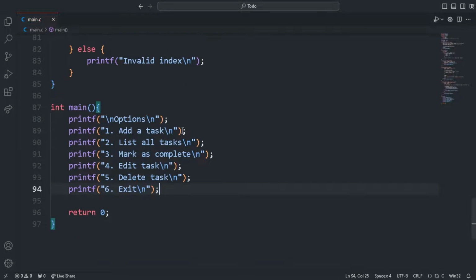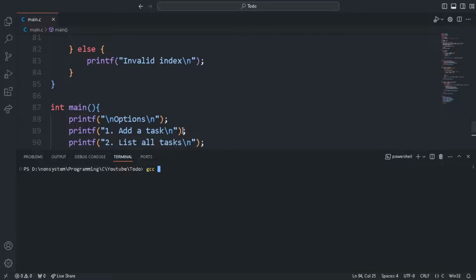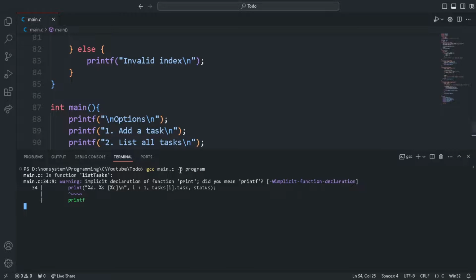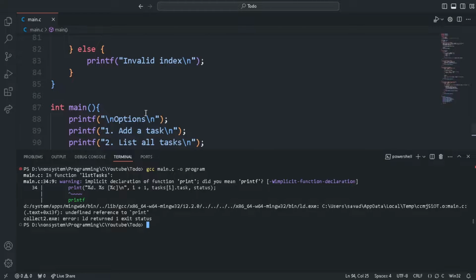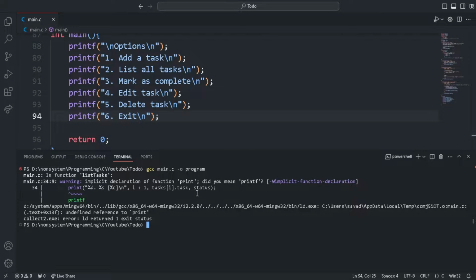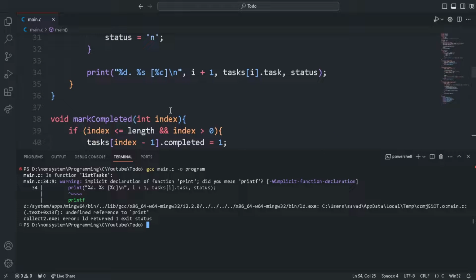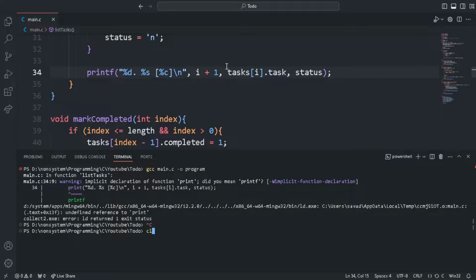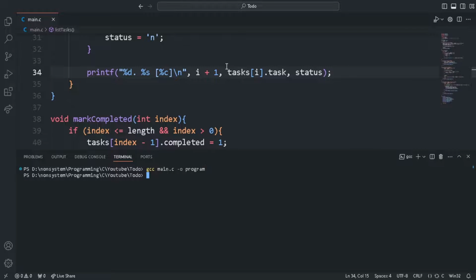Now we can just test this out. So gcc is the compiler that we are using: gcc, then the name of the file main.c, -o, and the name that we specify after this -o will be the name of the executable. So I specified it to be program. Now there is an error because I think I have used print somewhere instead of printf, in main.c on the 34th line. So I'll just delete that. I'll clear the terminal and run it again.